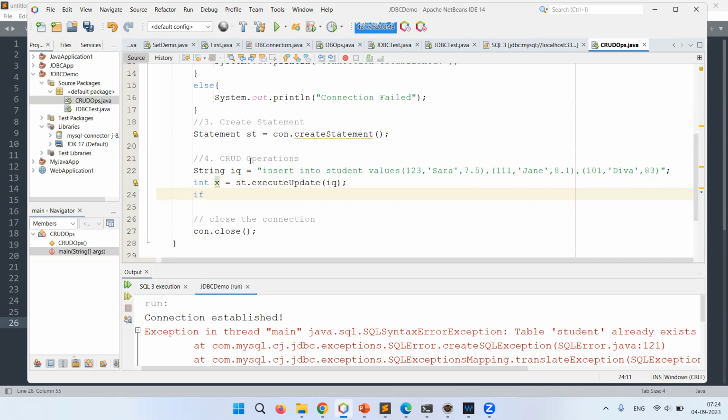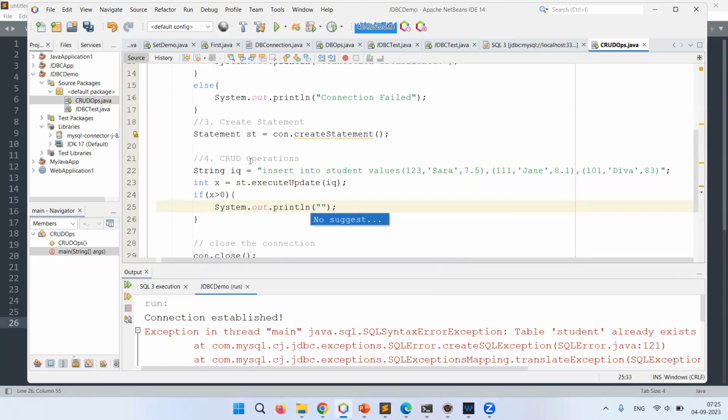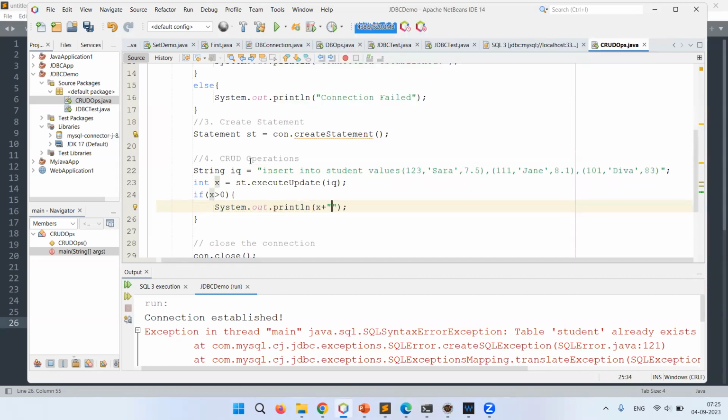So what we do here is, if the x value is greater than 0, because if it is inserted, at least it will be 1, right? So now we say if the x value is greater than 0, then we say how many records were inserted. So x records inserted. We will say x rows inserted.